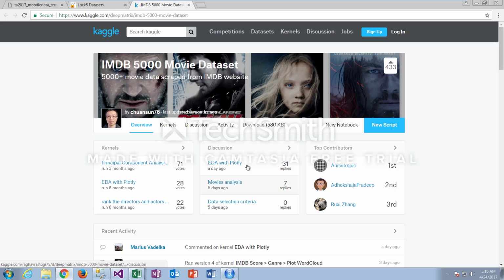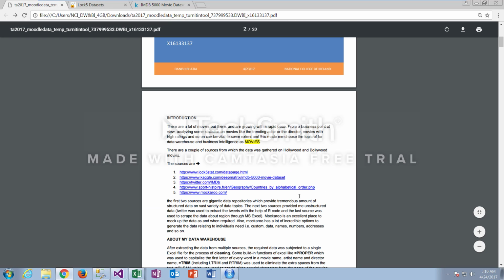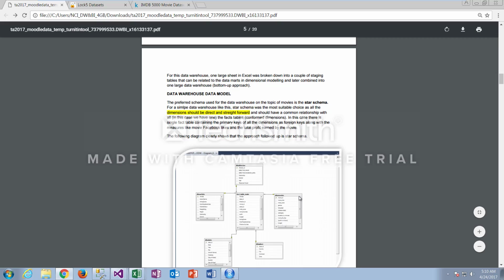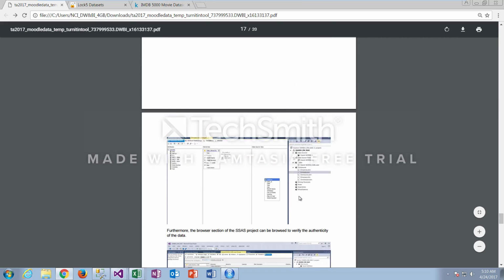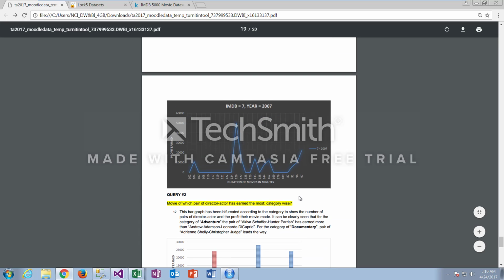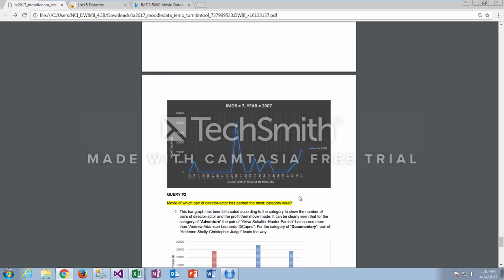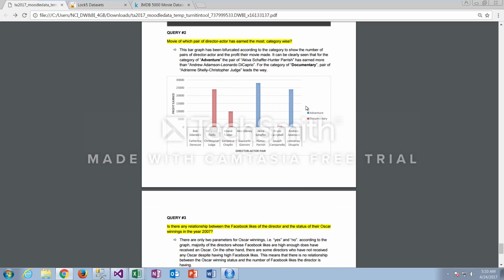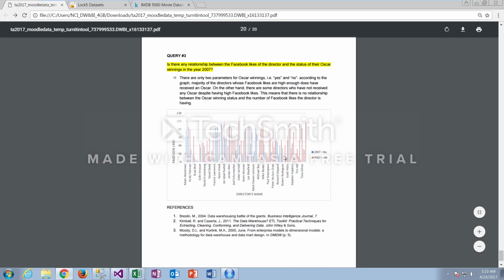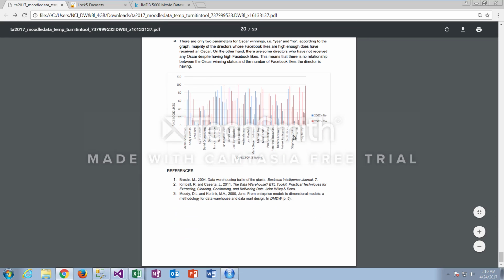And all these graphs are shown in my report. So that was the graph we just saw regarding my first BI query, and this was the graph we just had a look at. The third BI query looks like this.